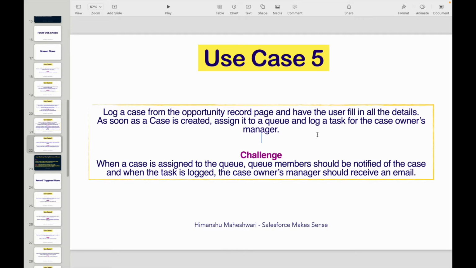What would be the parent? It would be the opportunity. That's correct, because I want to keep this button or this action on the opportunity record page, so I would have cases logged under an opportunity. Then I need to fill in all the details, which means I need to fill in all the required fields on the case object when creating it. That's necessary, or else Salesforce throws an error. And whenever the case is created, it should not be assigned to someone specific. It should be assigned to a queue.